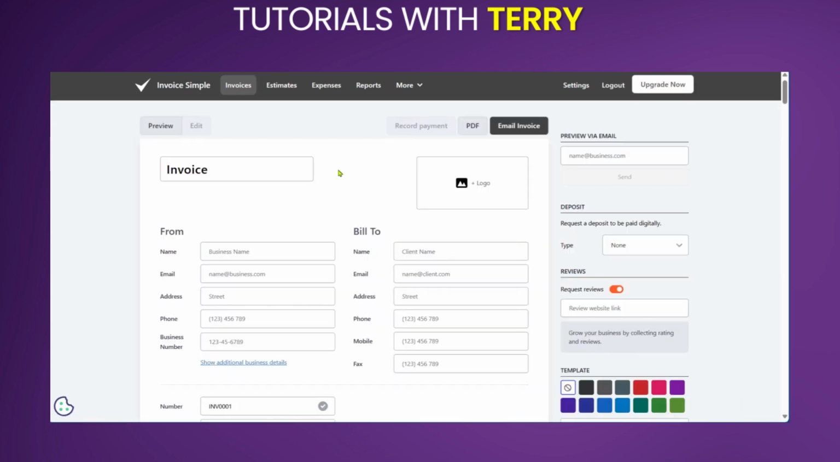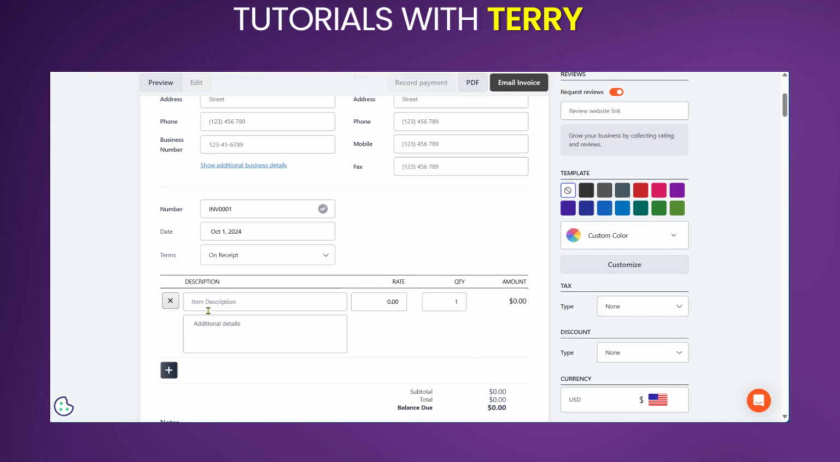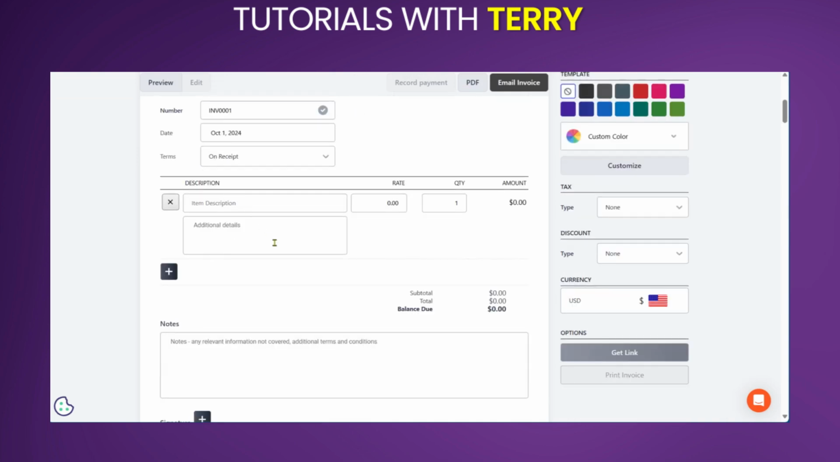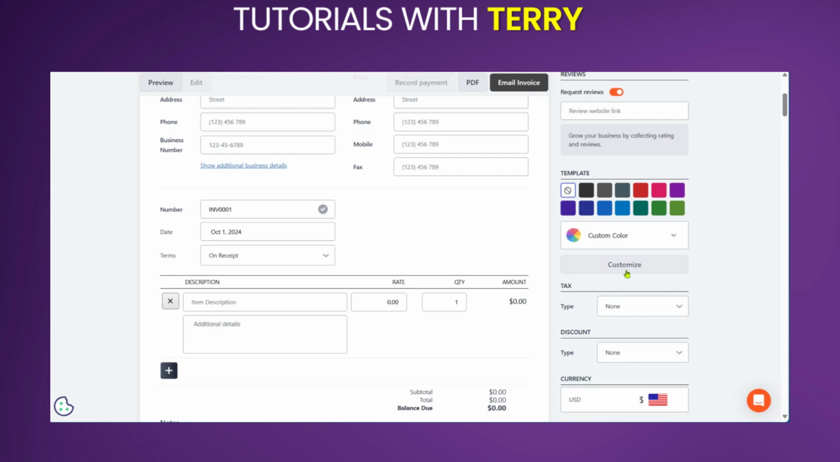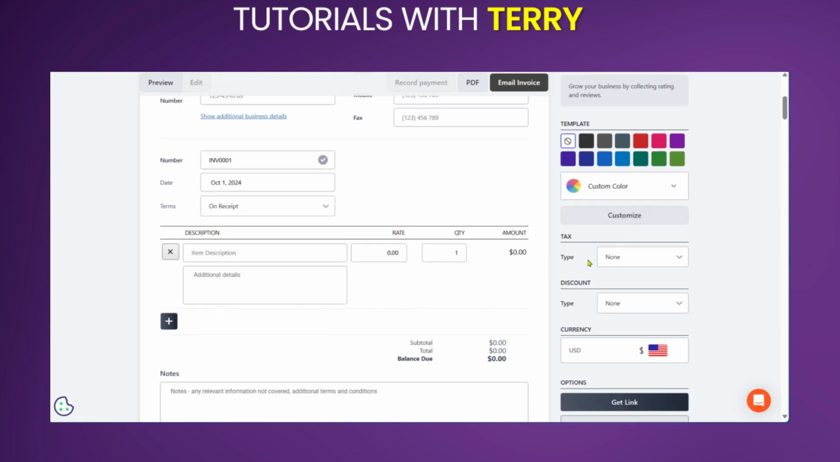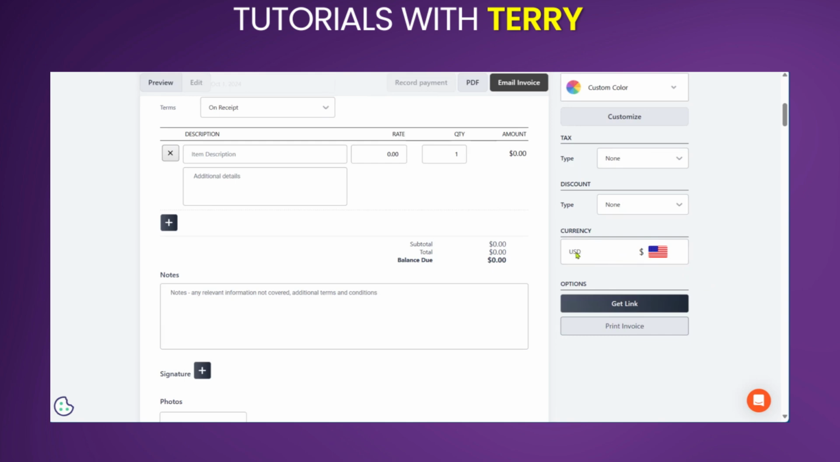So here we have the template to fill in for our invoice. We have our invoice name, we get to put our logo and the input fields from and billing to, and put in the number and description for the product or service. You also get to put in the notes, to put in your signature and the photos depending on what you're doing. You could also choose to change the template color and customize it, and you get to put in the tax type, the discount, and you get to select the currency.